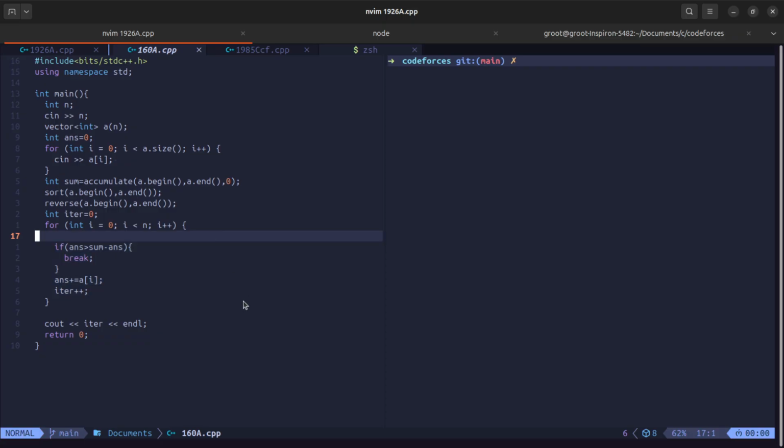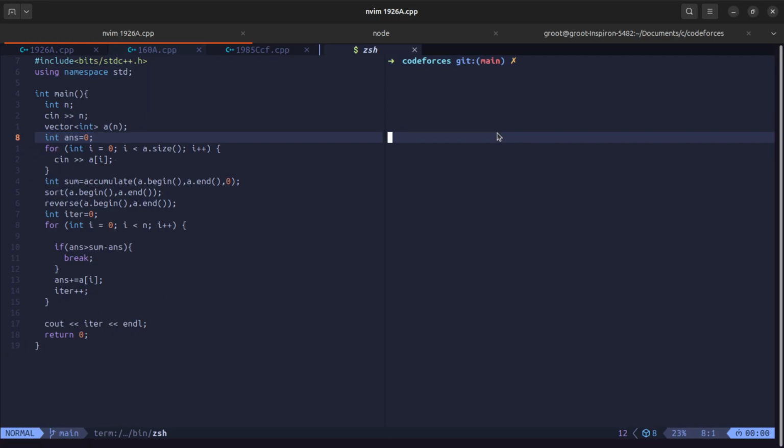In this logic, we are comparing ans. Ans is the answer variable we have defined over here. You can see the condition: ans is greater than sum minus ans. If that condition is satisfied, the loop will break and it will output iter, how many coins you have taken. So before that, we will use this loop, for example.